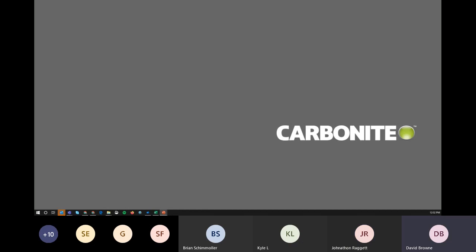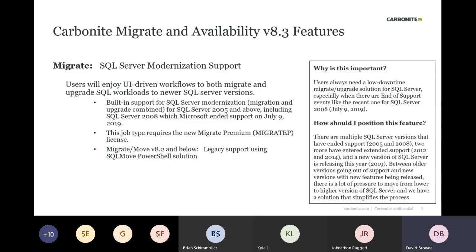So that's kind of the level set. I'll pull up some of the consoles in a second, maybe if we have time to show you what things look like live. But I want to talk a little bit about some of the new stuff we have in Migrate that you may not be aware of. I'll start with this one. One new thing that we came out with in our last release is our SQL Server modernization capability. We can migrate a SQL Server to a new box and upgrade it to a newer version of SQL at the same time.